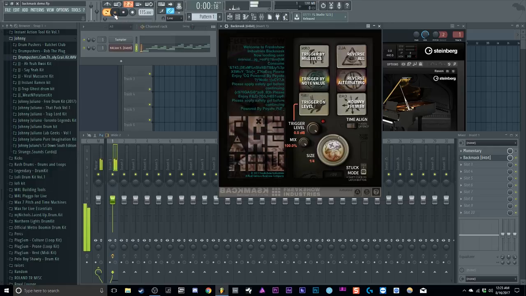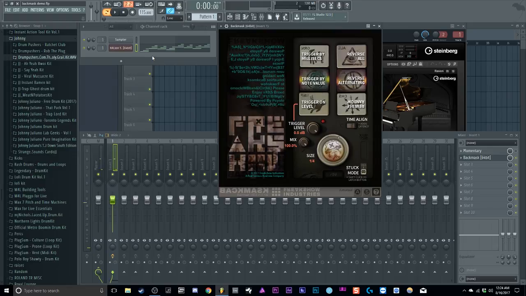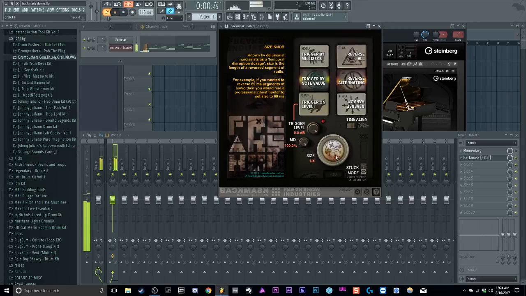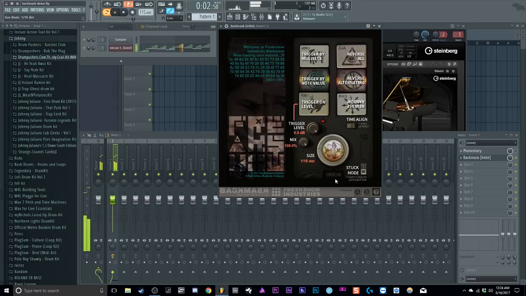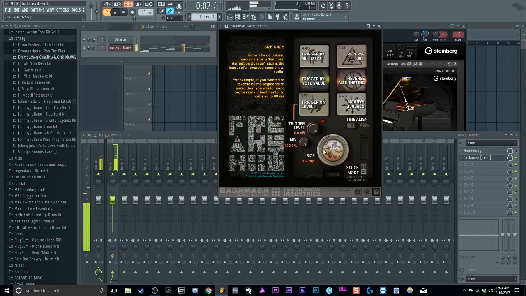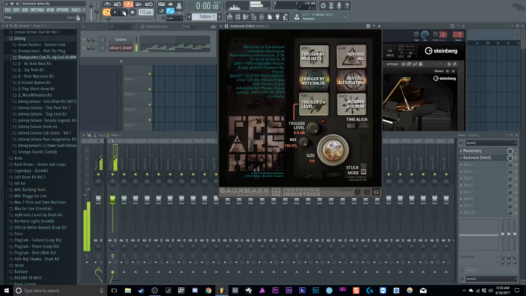So if I play it. You get the first clean signal, then it reverses right after it. Like I said, you can definitely adjust it to make it go faster or slower. That's kind of a cool effect if you want that right there.